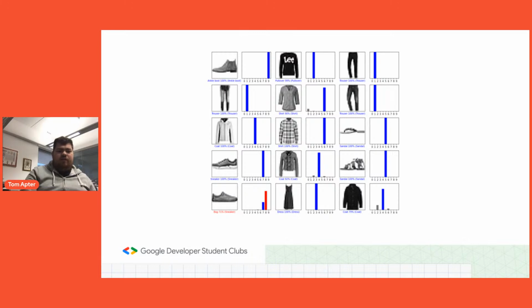So we can see that in our first case, we have a shoe come in. We think that it is an ankle boot, and we are 100% certain it's an ankle boot. As you can see in category 9, which is ankle boot, there is 100% in the blue. The next one is a pullover. It got 99% accuracy. Our trouser, it got 100% accuracy, and onwards.